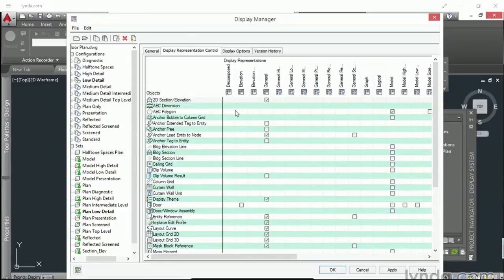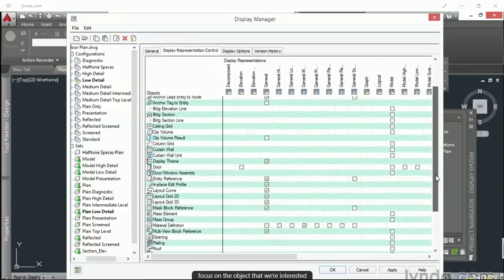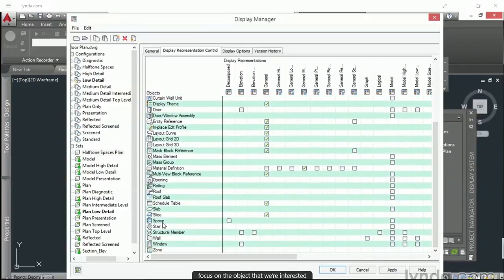Now, sometimes one of those methods of display is not available for a particular object, and in that case you see there are no checkboxes. So if it is available, there's a checkbox. If it's checked, it's turned on, and if it's not checked, it's turned off. So what we want to do is ignore everything else and focus on the object that we're interested in, which is the space object.